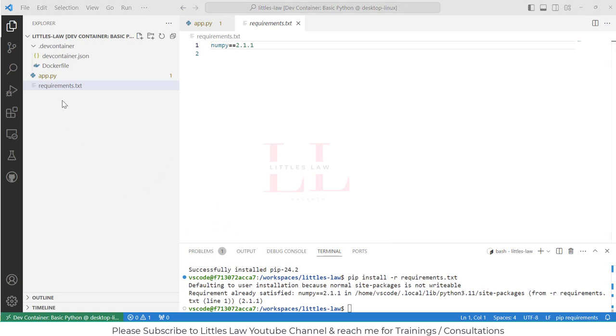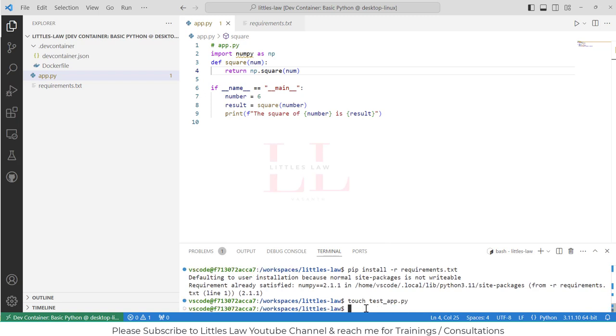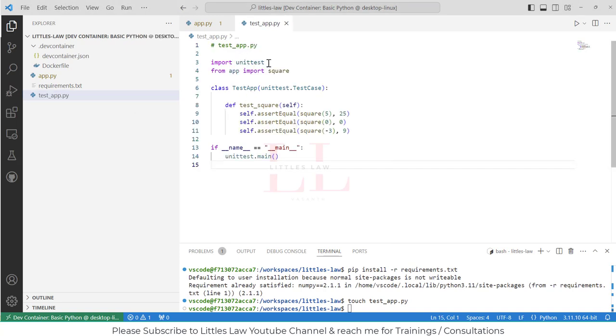So now let's move to the next step. So far we developed a container, and then we created a file, and now we'll have to test this file. For that, I'm going to type touch test_app.py. This will create a test_app.py file. Now I'll copy this file and explain it to you. I'm importing unittest and, from app, importing square, and I'm going to use the class TestApp, where I'm going to do an assertion.